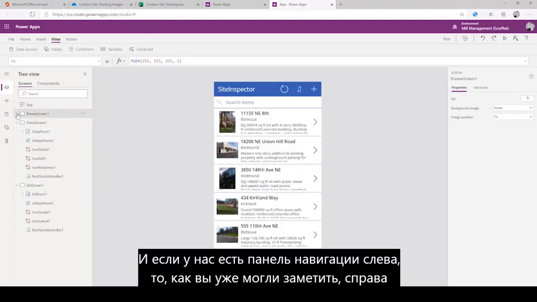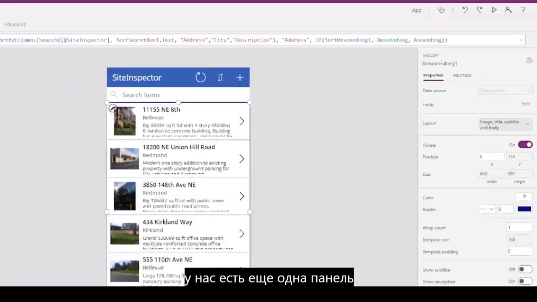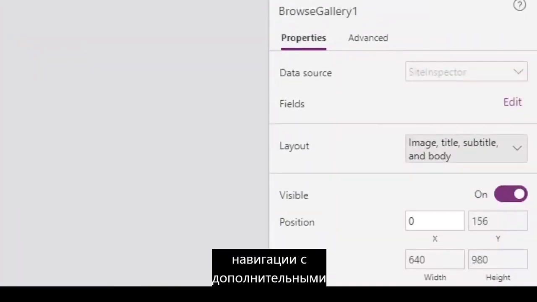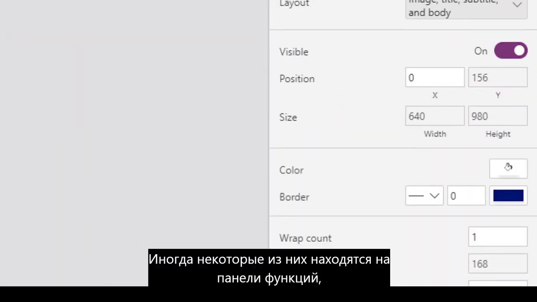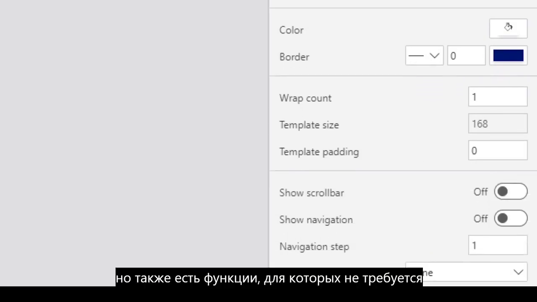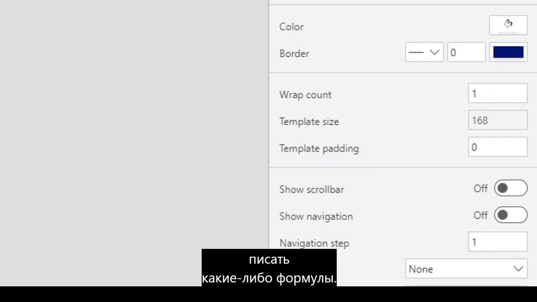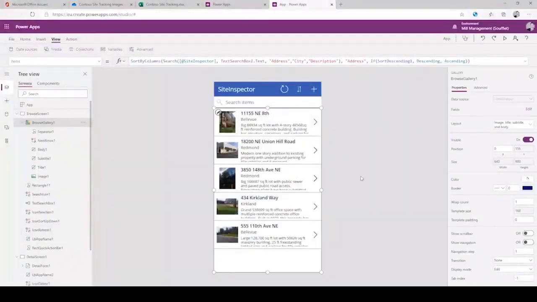And as we have a left navigation pane, you probably have noticed that on the right-hand side, we have the right navigation pane, in which you'll have more advanced features that you can interact with. Some of them sometimes are in the function bar, but also there can be features that do not require you to write any formulas, and you can only use the UI to do them.